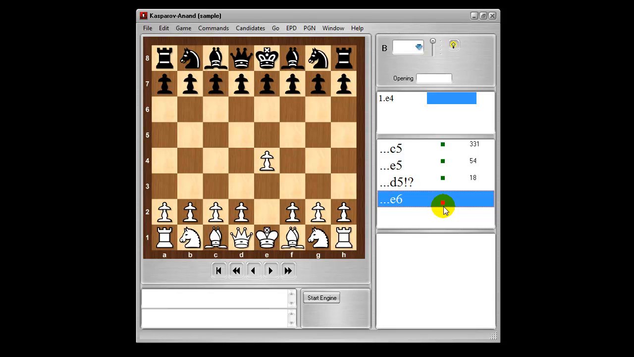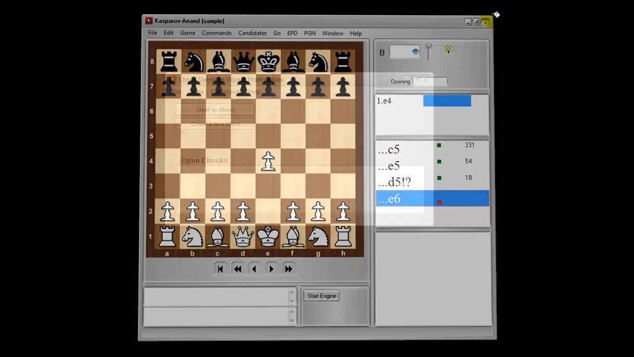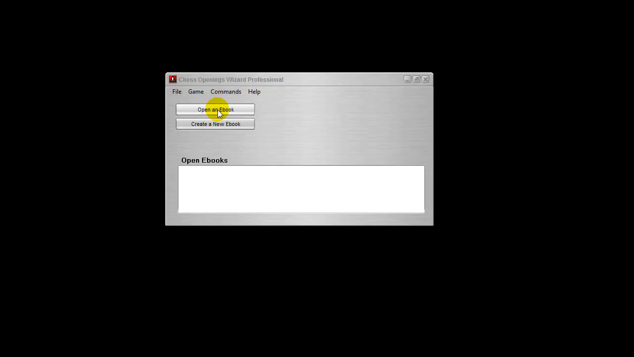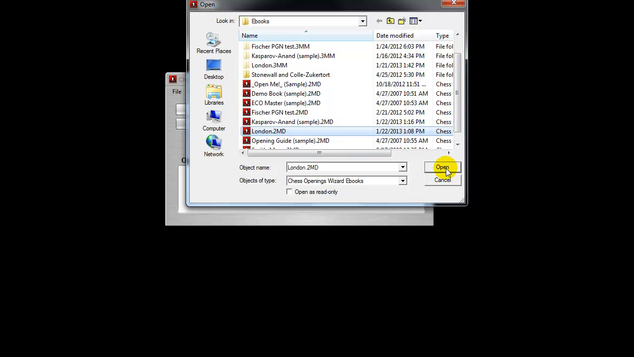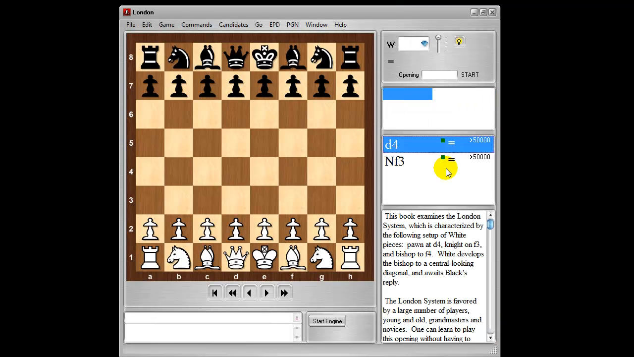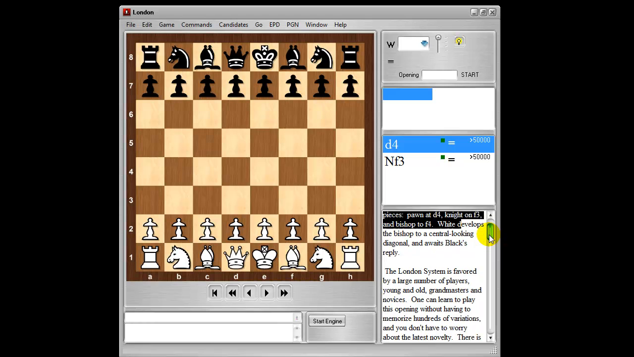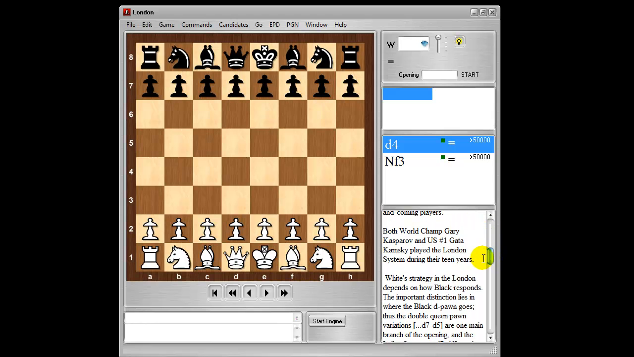Let's say I want to take a look at one of the commercial ebooks, like our most popular ebook, the London 2. I'll close this ebook, and I'll go back to the Open Ebook button there. And let's see, where's the London system? There we are, London. It just says London, but this is the second edition of the London, called the London 2. That ebook is open. Things have already been a little bit differently sized here. There are lots of comments here about the London and about why the pieces are played the way they are. I can scroll down and see even more comments, like, for instance, world champion Garry Kasparov and Gata Kamsky, number one in the US at the time this book was written.